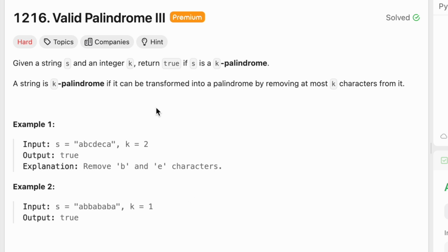So if we see this string A, B, C, D, E, C, A, here if we remove the first index character B and this E, we get a string A, C, D, C, A, which is a palindrome. We removed only two characters and k is 2 here. So this is a k-palindrome. Let's see how we solve this problem.